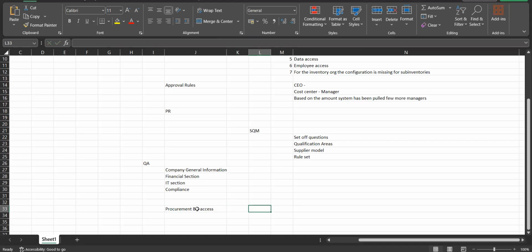There, I can give, so one BU, let's say the procurement BU access. This one I'll give to Tom as the qualification area owner. This one I'll give to someone for the financial section. I'll give to maybe Jack, Mark, and Philip something.